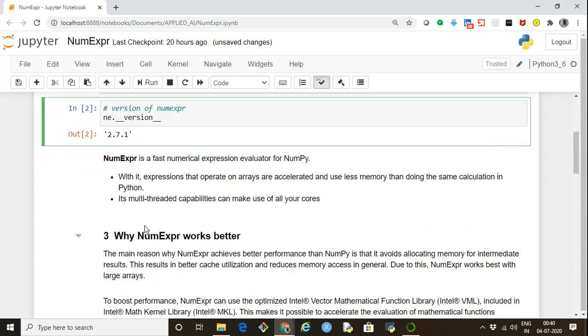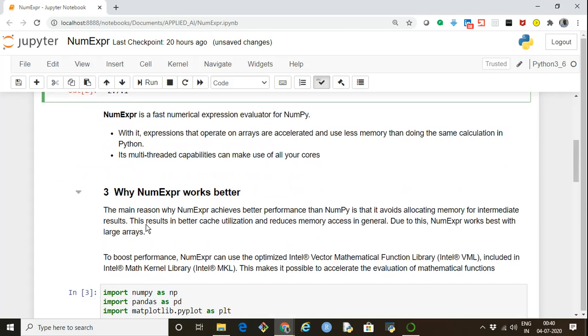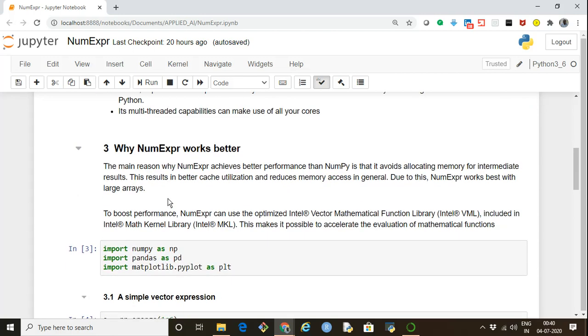Just a quick overview again: NumExpr is a fast numerical expression evaluator for NumPy. With it, expressions that operate on arrays are accelerated and use less memory than doing the same calculation in native Python. It has multi-threaded capabilities and can make use of all the cores. So how does NumExpr work better? The main reason it achieves better performance than NumPy is that it avoids allocating memory for intermediate results. Due to this, it results in better cache utilization and reduces memory access.